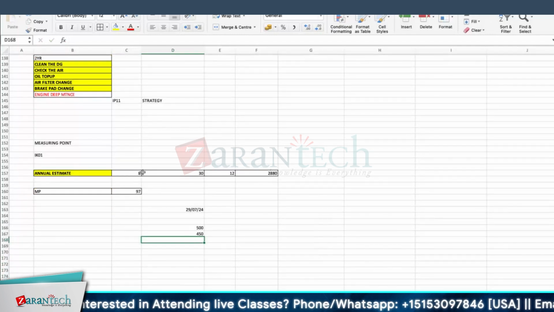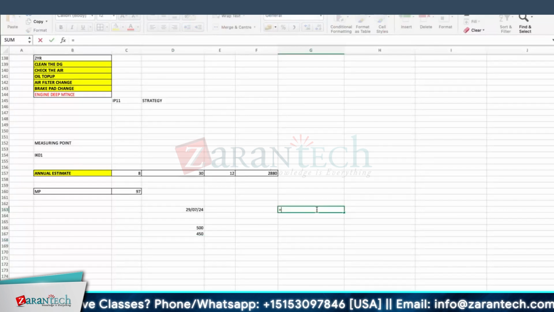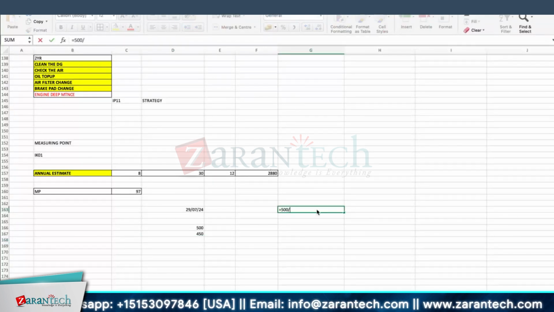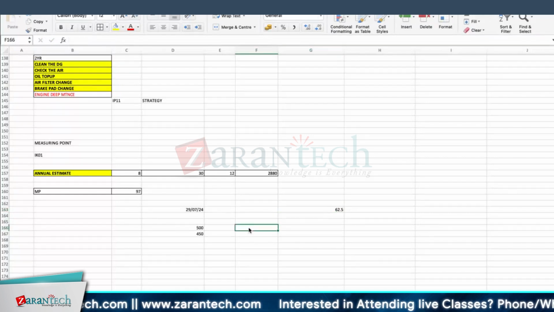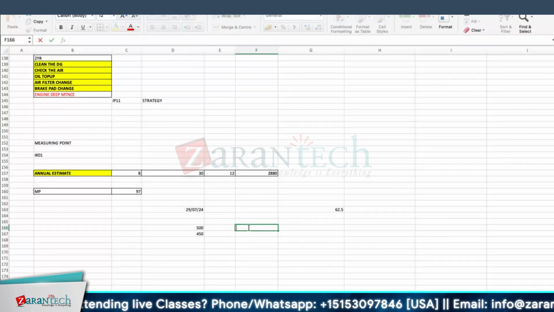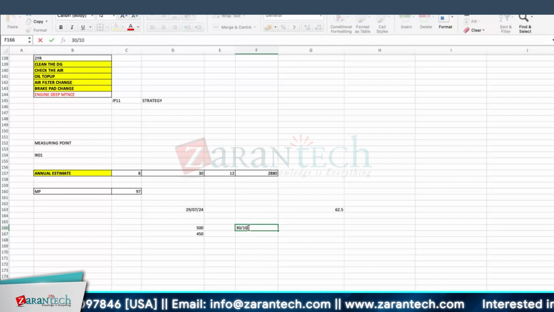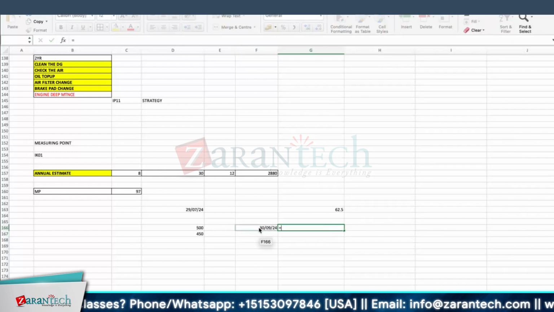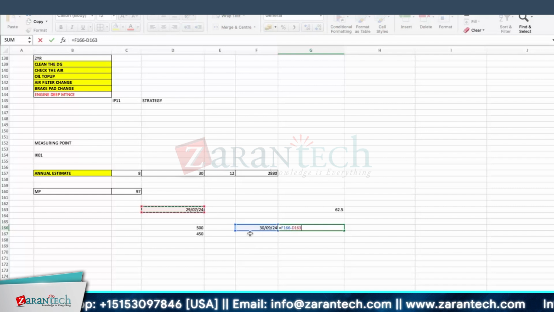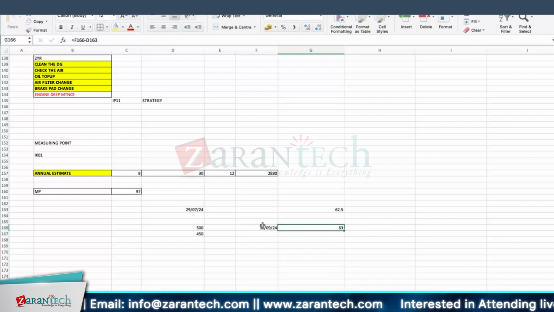So per day is this much, right? We'll go for 500 divided by 8, which means 62.5 days, approximately 2 months. Going from the 29th or 30th, I should use 9 and 2024. What will be my value? Go for this value: 63 days. One day here and there.